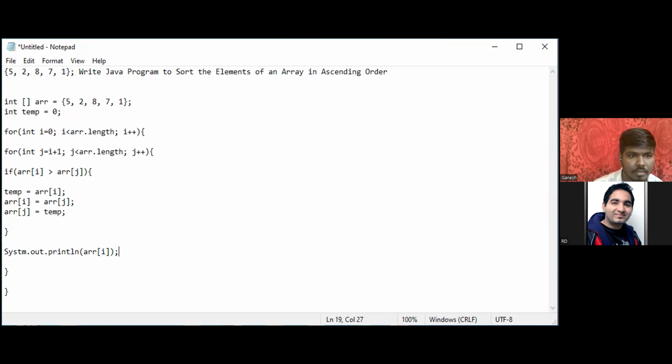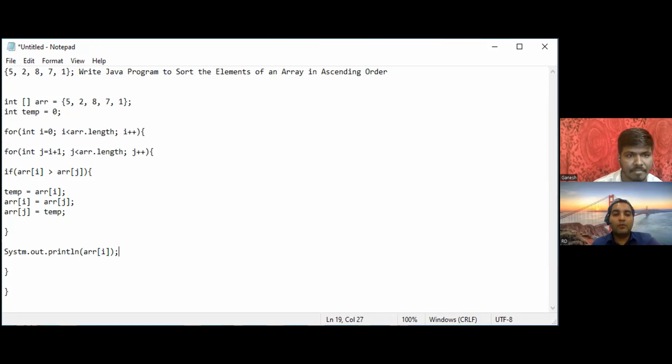Is this okay? I think I have completed. Can you please explain this program? I have created a temp variable as 0, and then I have created one for loop, where int i equals 0, i is lesser than array dot length, whatever the length of the array, and i plus plus, it will be incremented. And then I have to create an inner loop.